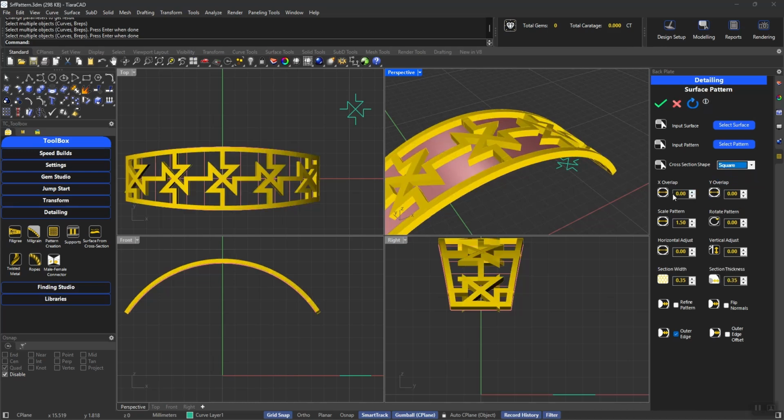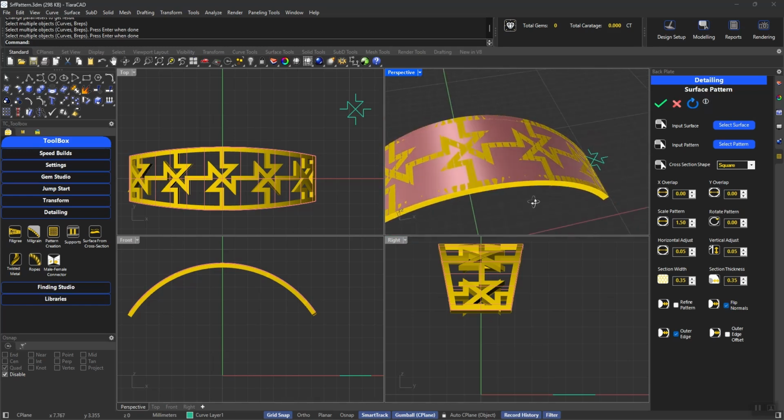You can play with the overlap, the pattern, the rotation, horizontal adjustment in case you want to offset it in a particular direction, and the widths. In case you want to flip it on the opposite side, that is also available.